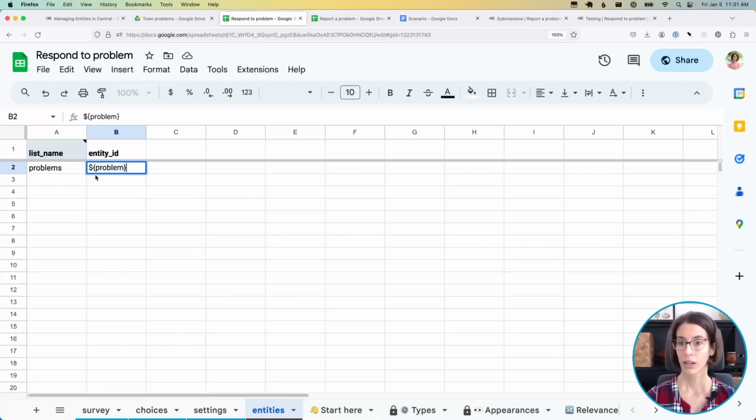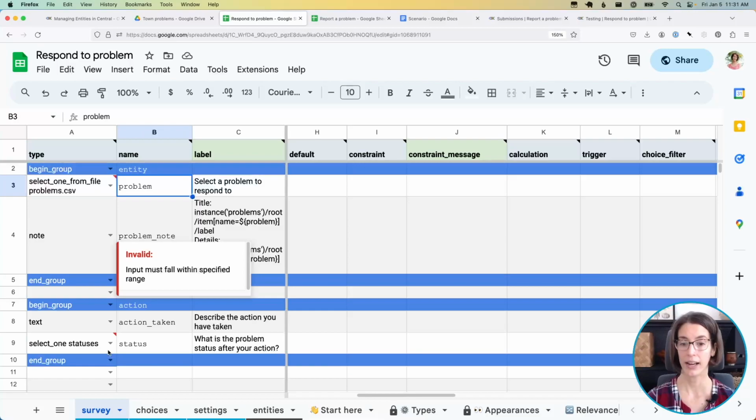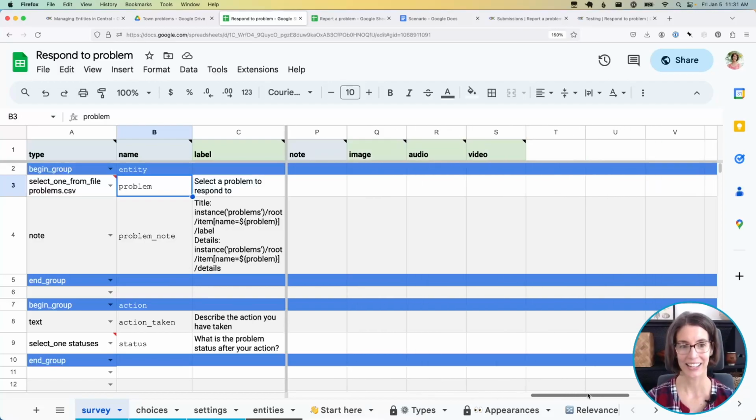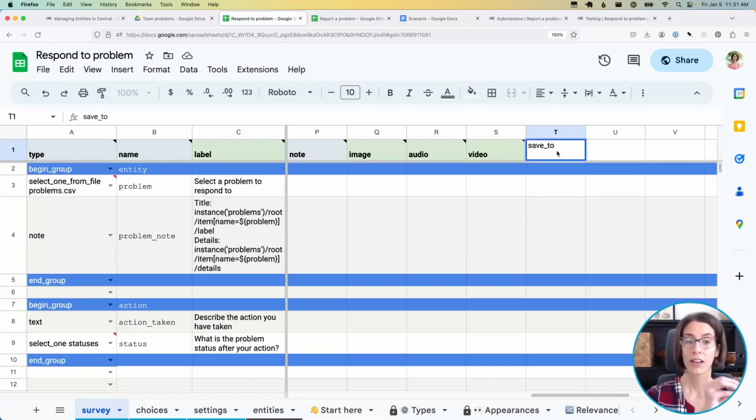Great. The next thing we need to do, and this is necessary when you're doing an update, is specify which fields, which properties on the entity get updated. This is done the same way as when we save entities, as when we create entities. So we're going to add that save to column, and then any of these form fields that we want to save to the entity, we are going to give a name in this column.